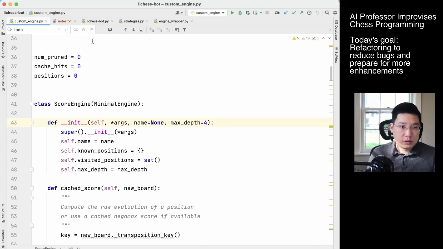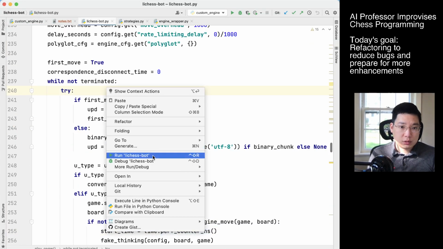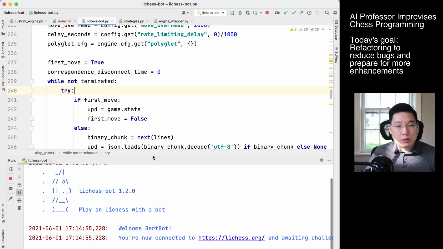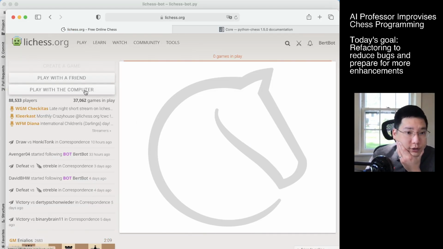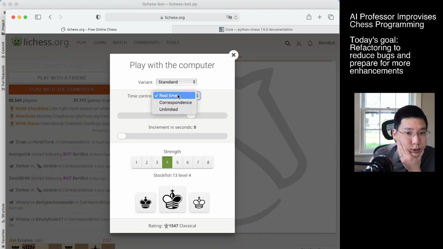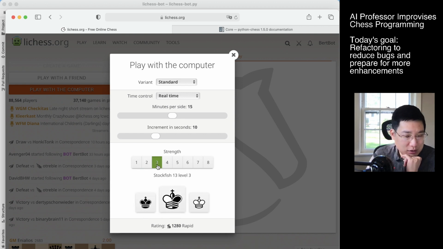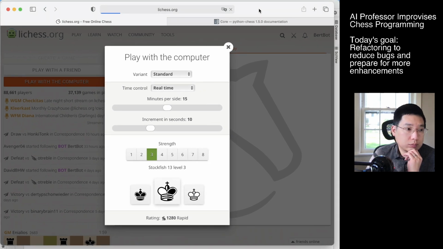Oh, I have to turn on the bot, so I'll run this script. And let's play Stockfish. So let's do a real time. I'll do a rapid time, the maximum time for rapid, and let's play strength 3. I think it gets destroyed by strength 4. 3 is going to be competitive, not with rapid time, but we'll see. All right, so we'll play this game and then I'll end the stream because I gotta go.